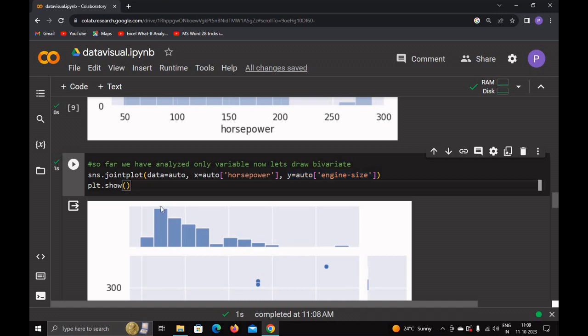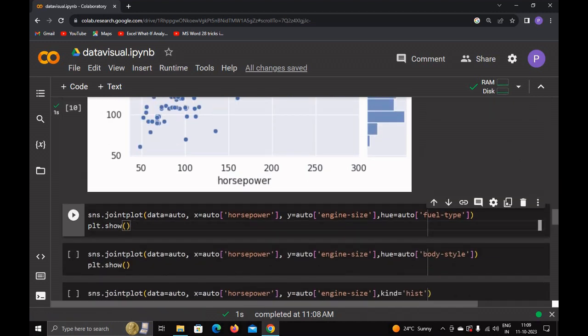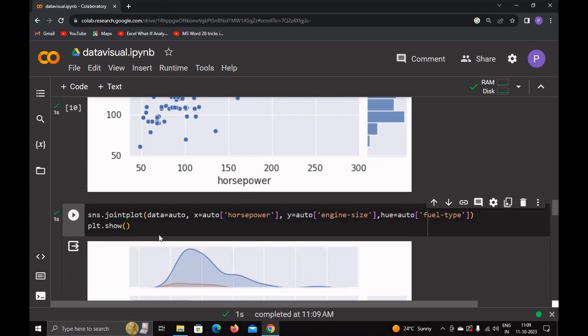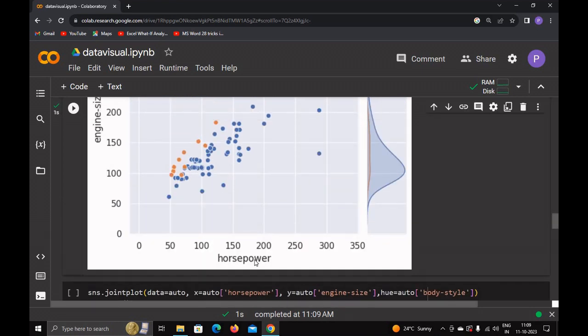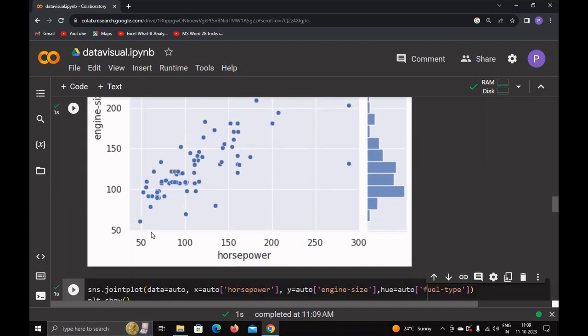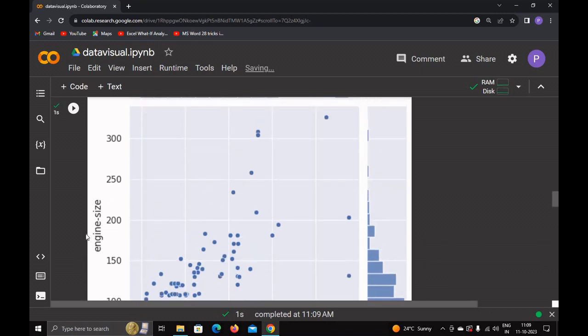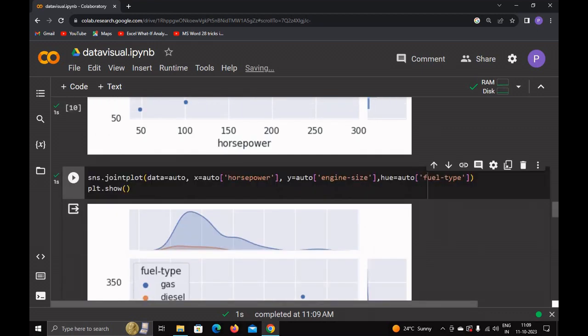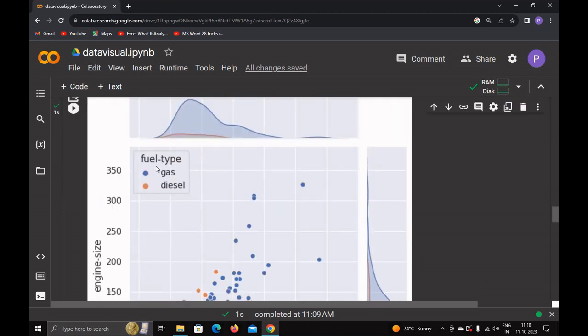Another one is I will create a joint plot between horsepower and engine size, but hue will be fuel type. First of all let me run this code, then I will explain what this hue means. So just run this code, and you can see the horsepower on the x-axis and engine size on the y-axis as it was in the previous graph, but here I am using an additional feature, hue fuel type. So it will create two colors.